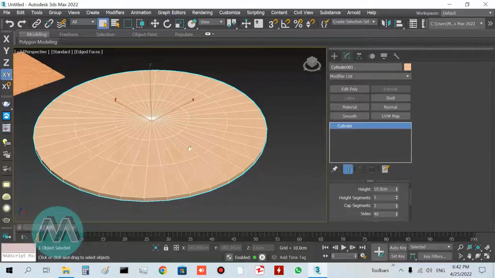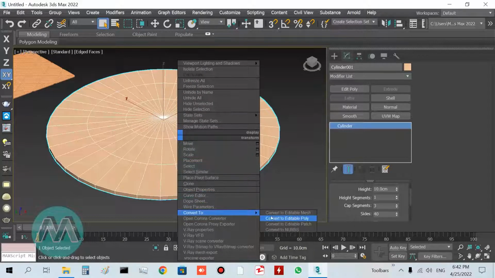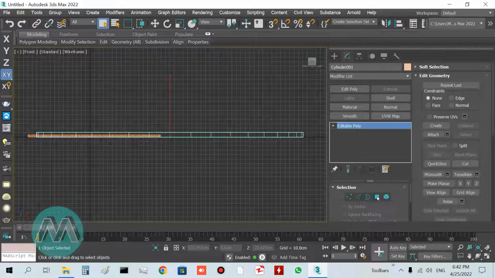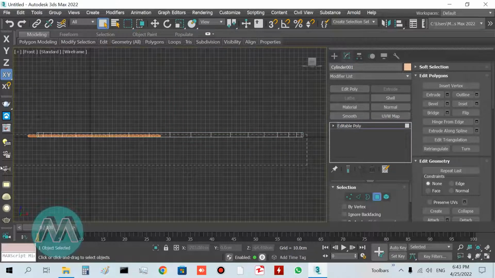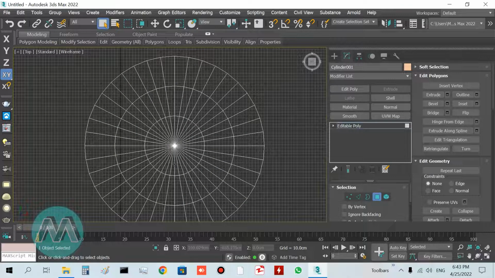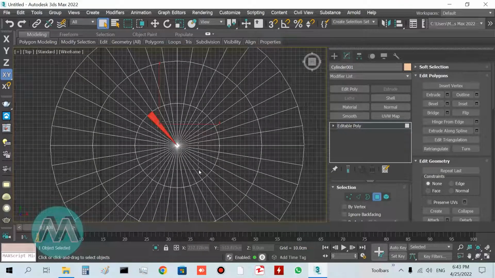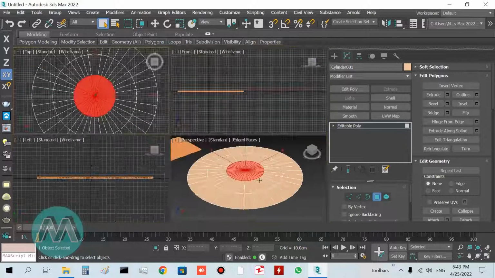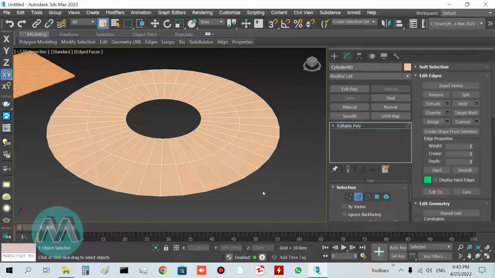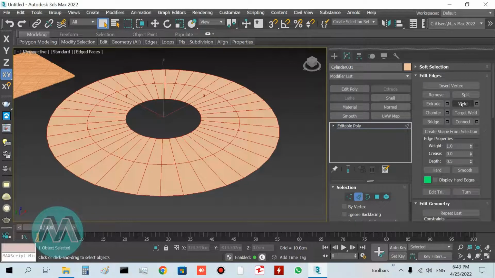Click the F4 key and convert this object to editable poly. Go to polygon mode and select all polygons except these polygons and delete them. And in the top viewport, go to this place, select these polygons and delete them. Go to edge mode, select all edges and again select split for splitting our polygons.